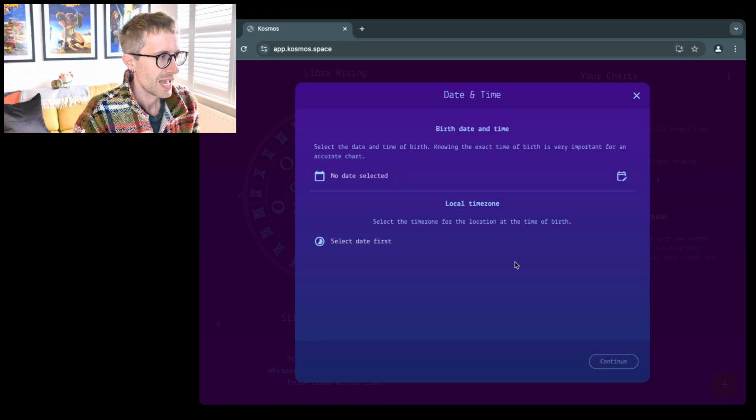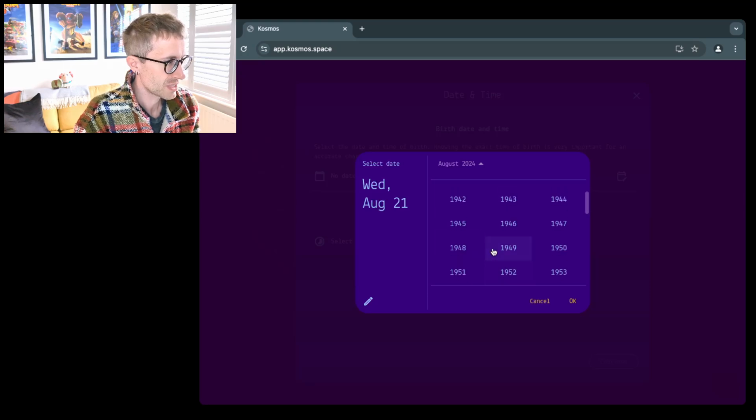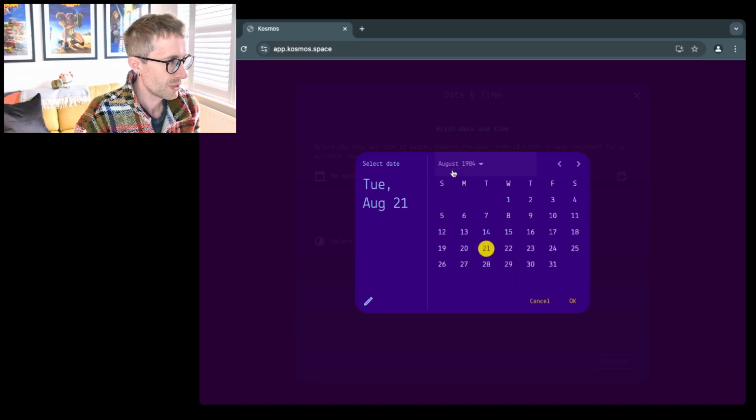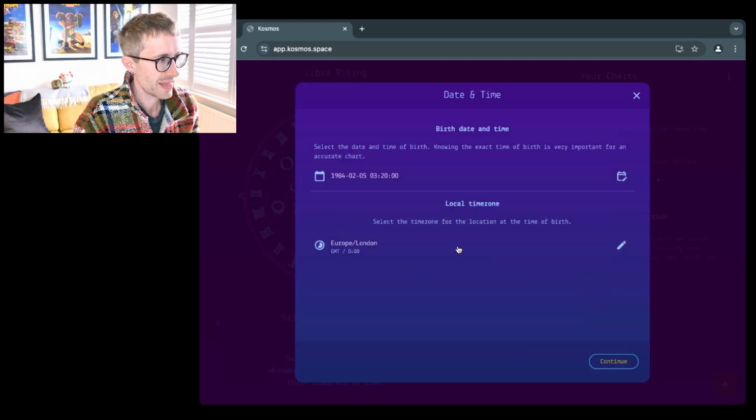So you put your location in, and then it takes you to your birth date and time, and it explains that knowing the exact time is important for an accurate chart. We've seen this before. This is just the default material design picker. So we find my date of birth on here. I've got to remember how to do this with a mouse. I usually just swipe away, and then okay, we go to here, and that says Sunday, and my time of birth is 3:20 a.m. Then it has automatically selected the time zone that it found to be for me.